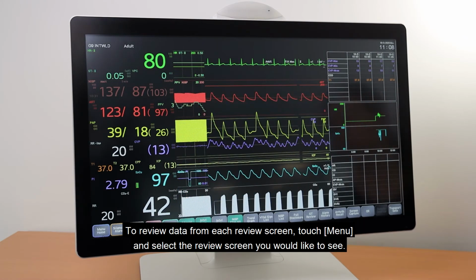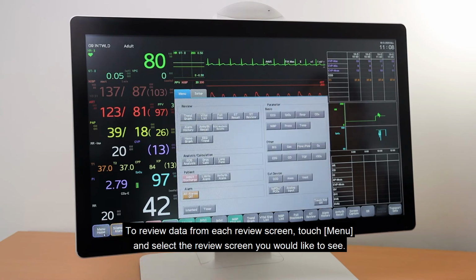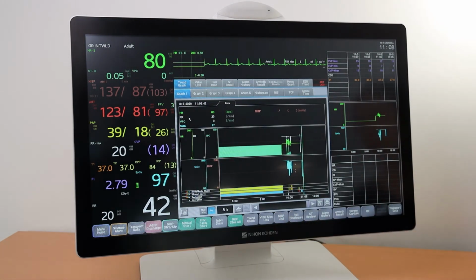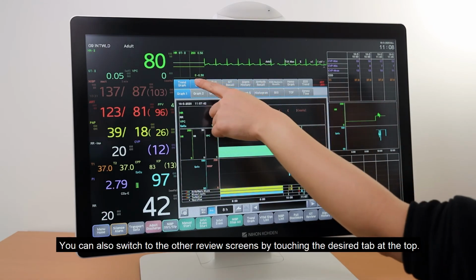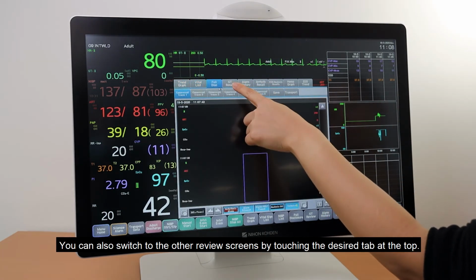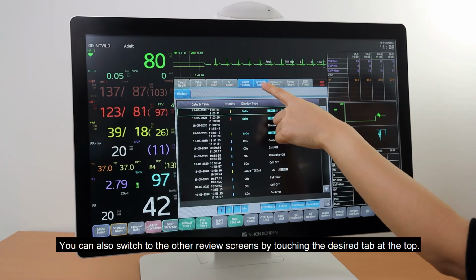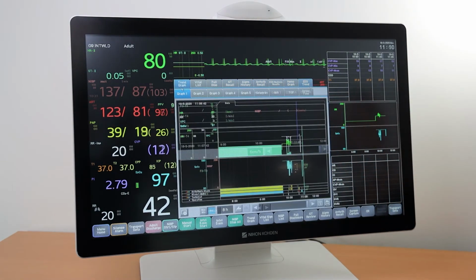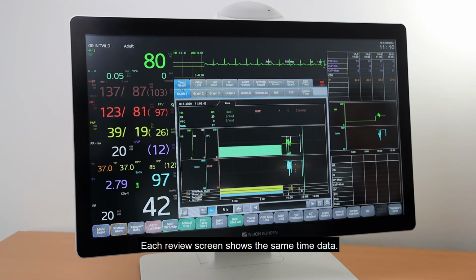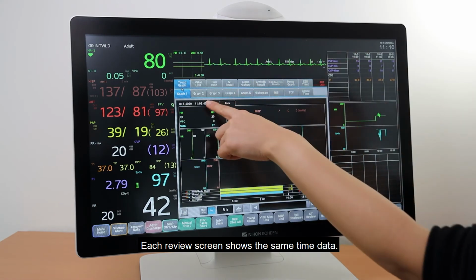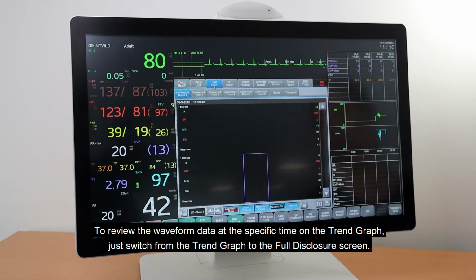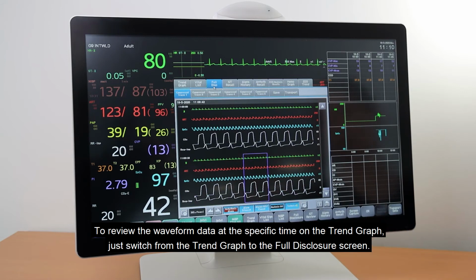To review data from each review screen, touch Menu and select the review screen you would like to see. You can also switch to the other review screens by touching the desired tab at the top. Each review screen shows the same time data. To review the waveform data at a specific time on the trend graph, just switch from the trend graph to the full disclosure screen.